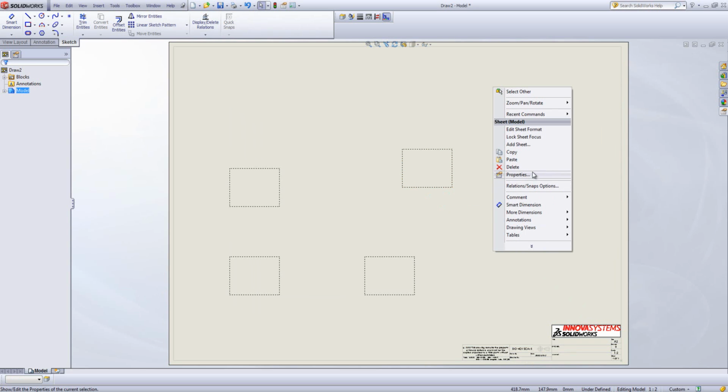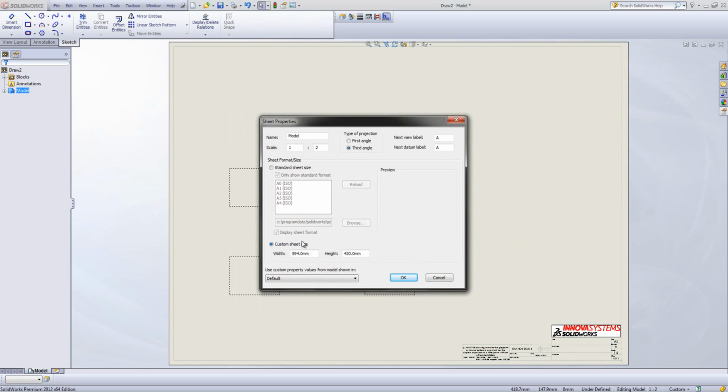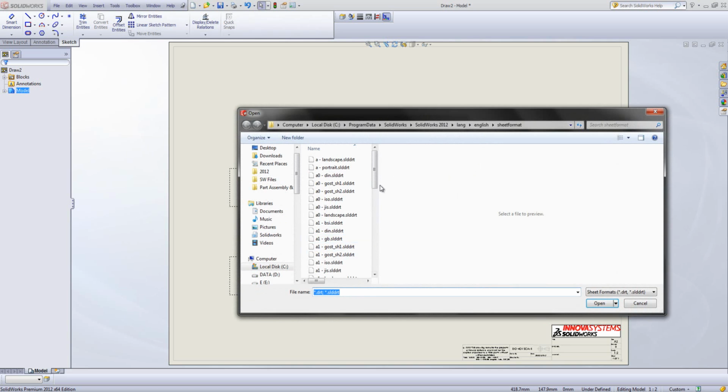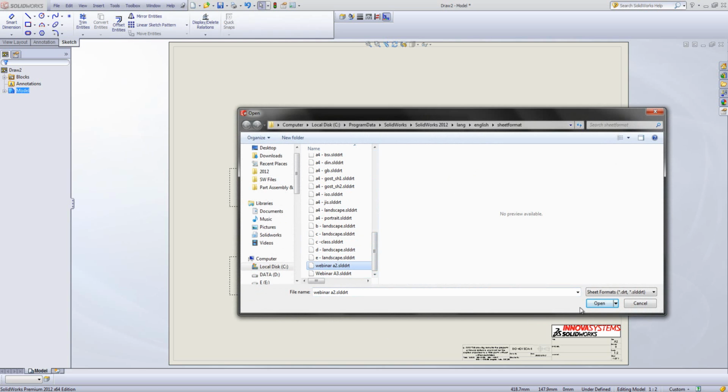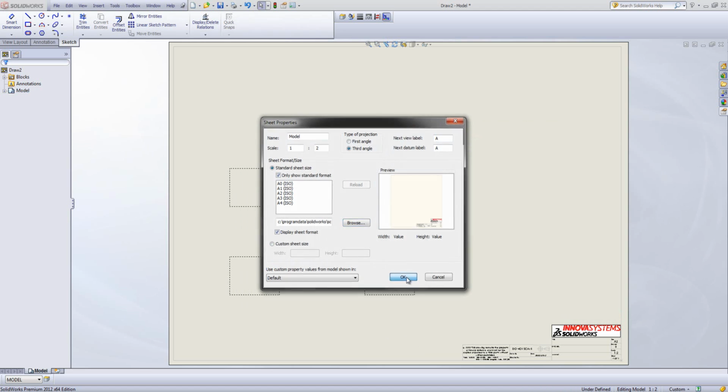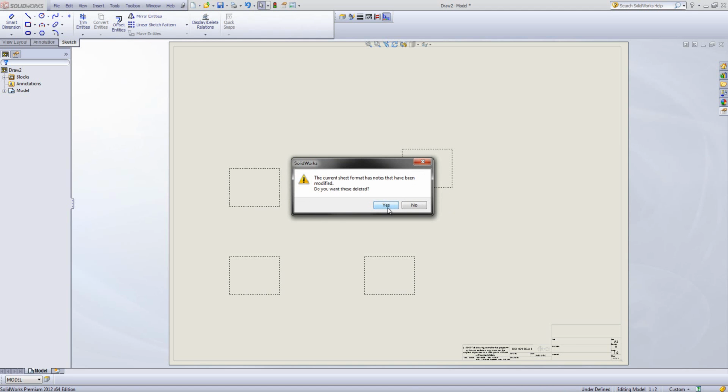I need to reference it to the document, and this is a process you need to go through every time you move the templates to a new drive. So say you've copied them to a drive on the server, you need to go through this process of making sure that your templates are linked to your sheet formats. So I'm just going to click browse, and it'll link me through to the standard location, and we can select the Webinar A2 in there. Okay, select OK, and it gives us that standard note we had before.